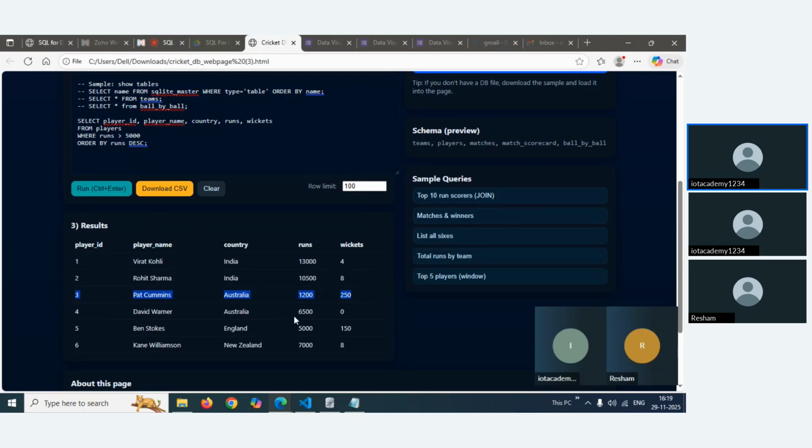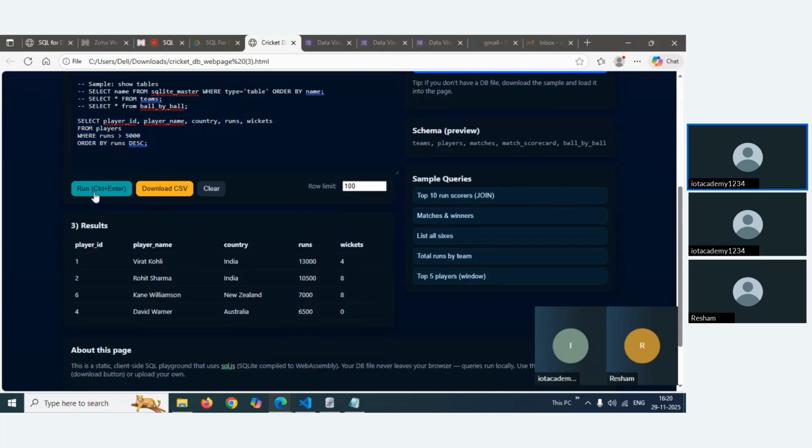David Warner we will get. We will not get Ben Stokes because it's saying greater than, not greater than or equal to, and Ben Stokes has exactly 5,000. If I do greater than or equal to, then Ben Stokes will also come in our data. And Kane Williamson we also get. So how many rows will we get? Virat Kohli, Rohit Sharma second, 3 and 4. 1, 2, 3, and 4. We will not get this 1,200 and this 5,000. Let's run this. See.